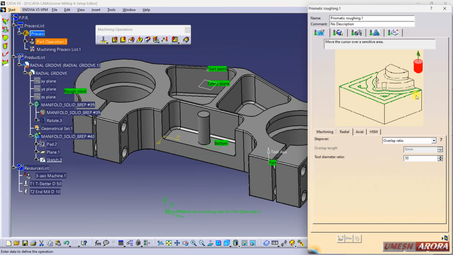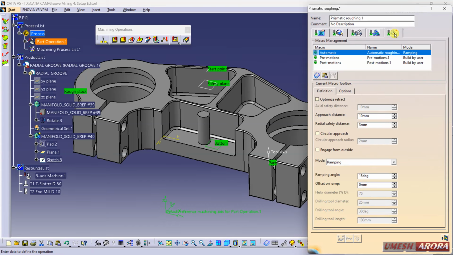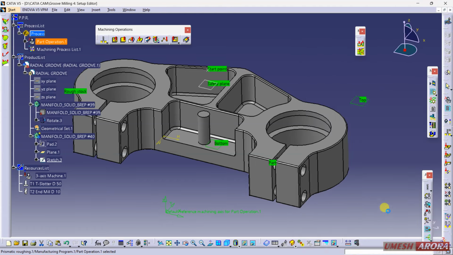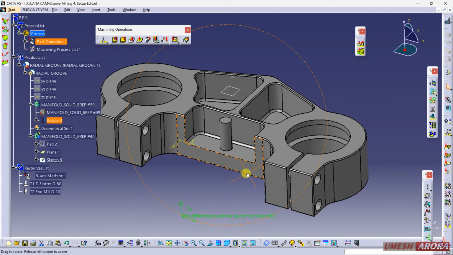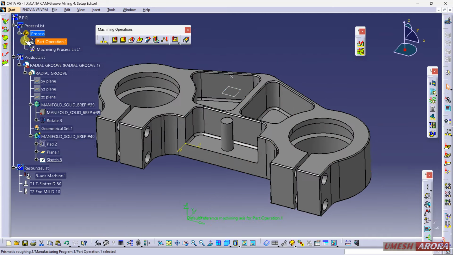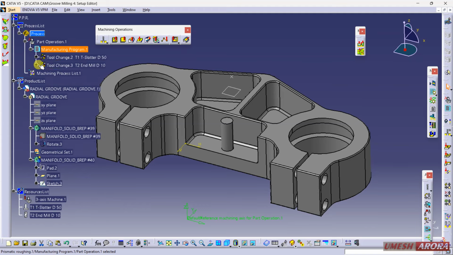Radial is 50%, the step over is 50%, and the depth of cut is here. If you want to increase, you can increase or decrease whatever you want. And the mode for this engage is ramping. You can also use helical or plunging, whatever you want. So leave it. Another example we will see. Okay, and this is the second example.